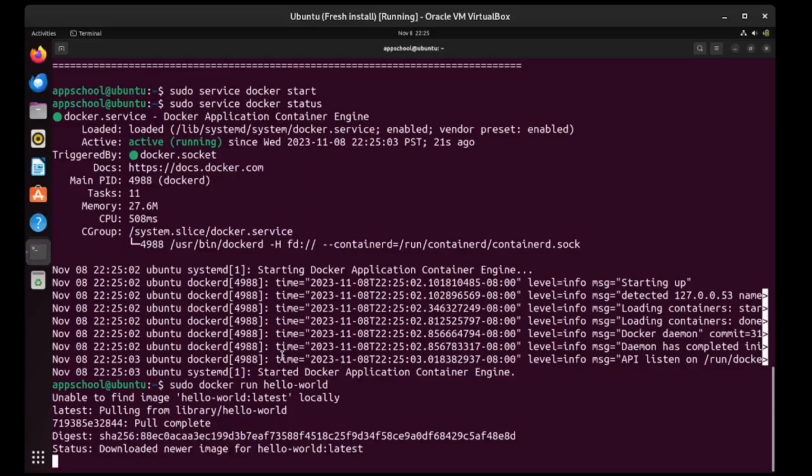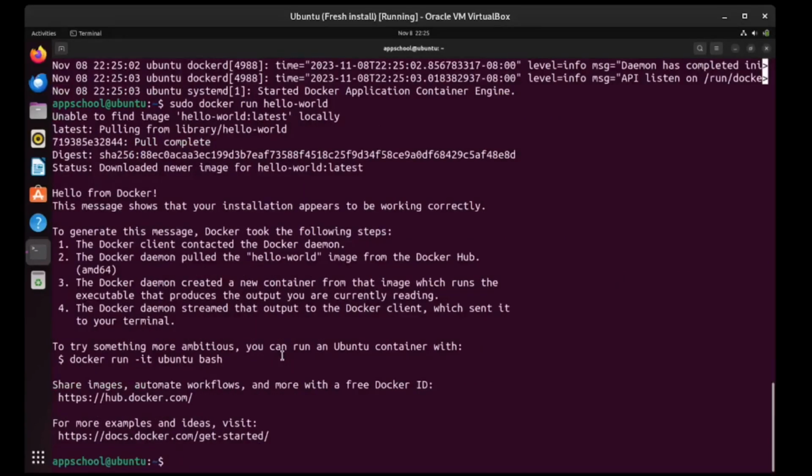It would definitely be more convenient if we didn't have to use sudo every time we want to run Docker commands. To do this, we can add our current user to the docker group by using the command sudo usermod -aG docker, and then pass in our current user.